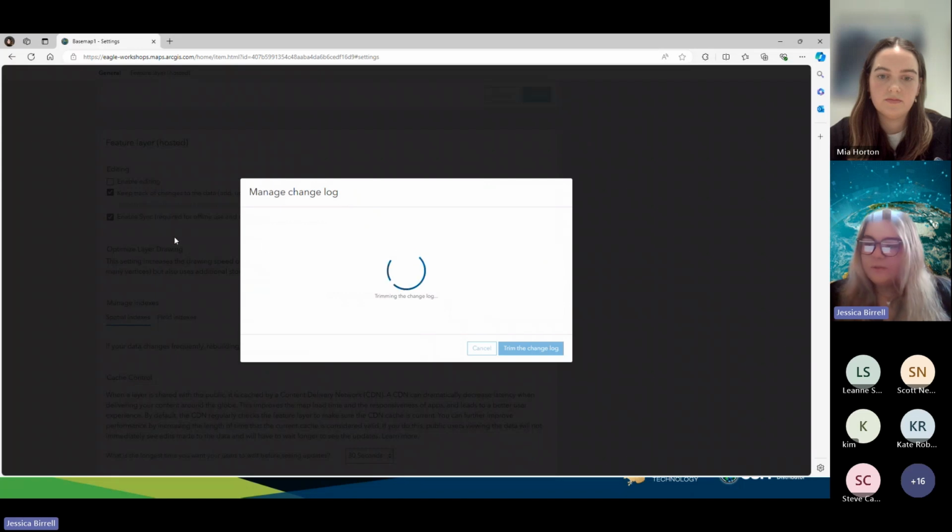Hopefully this will just finish in the background. But the other one's enable sync. So once again, this also attributes to that change log. And so over time, as more and more changes are collected and noted, it will inflate your service size. If you don't need the settings, turn them off. If you do, just be wary of this setting.